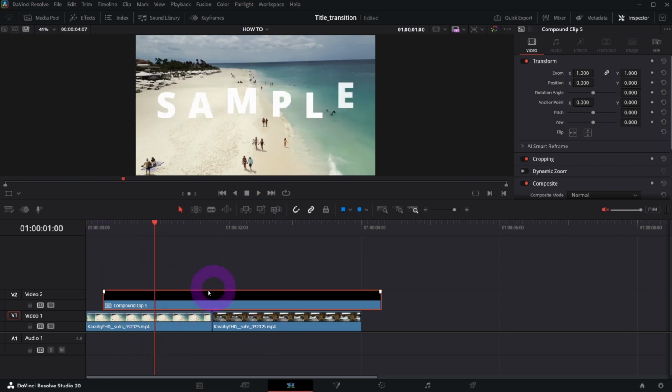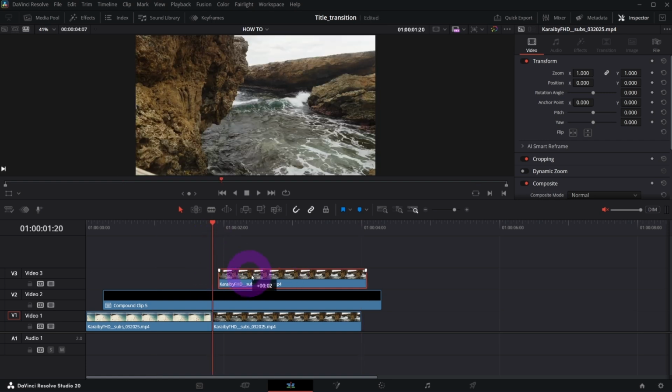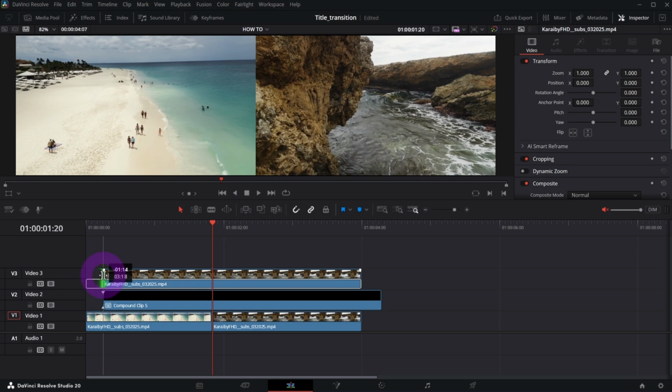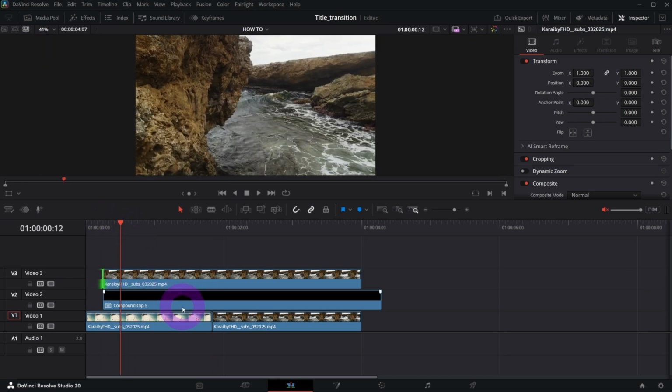Then make a copy of your second clip. So select it, hold Alt and drag it up. It will make a copy of it. Make sure you got the second copy of this clip aligned with the one that is below. And now drag it, extend it to the left so that it's exactly over your title.